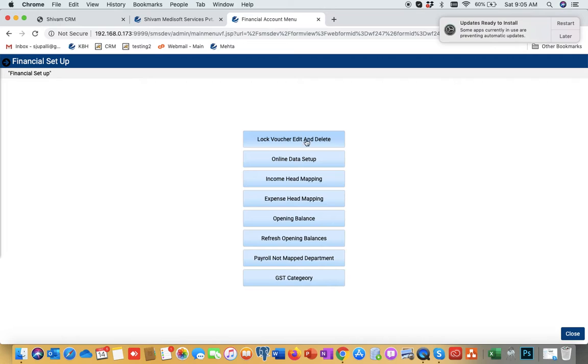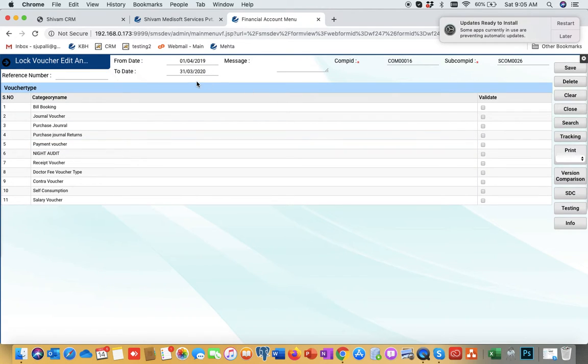Now, first form is lock voucher, edit and delete. What is this? I will open this. By using this form, we can validate the vouchers so they will not be able to be edited or deleted. Suppose here you can see we are having from date to date, from 1-4-19 to 31-3-2020, means this financial year which I log in.